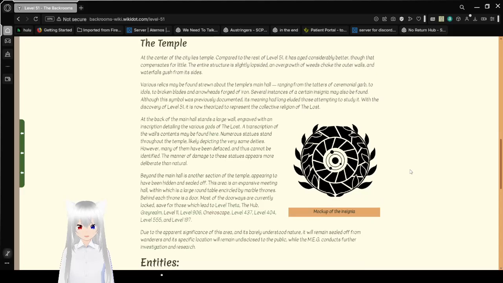At the center of the city lies the temple. Compared to the rest of Level 51, it has aged considerably better, though that compensates for little. The entire structure is slightly lopsided, an overgrowth of weeds chokes the outer walls, and waterfalls gush from its sides. Various relics may be strewn about the temple's main hall, ranging from the tatters of ceremonial garb to idols to broken blades and arrowheads forged of iron.